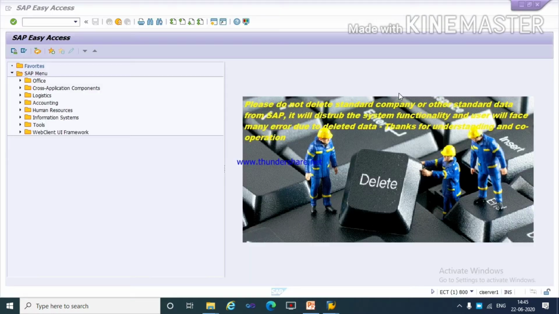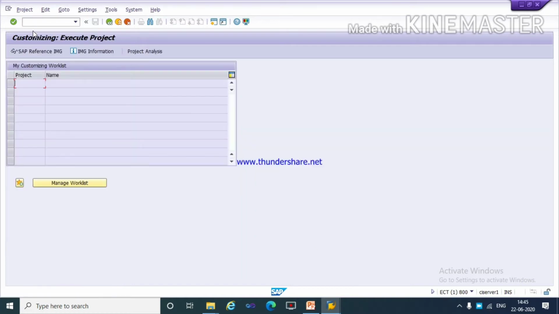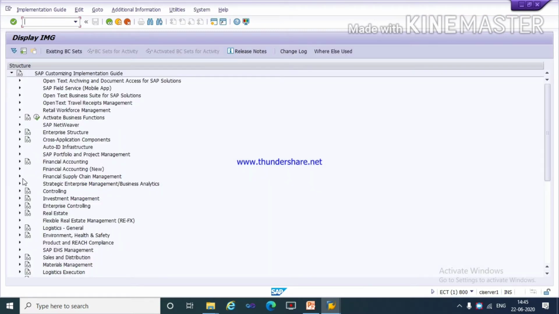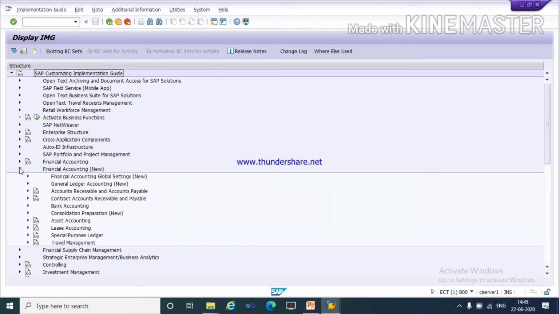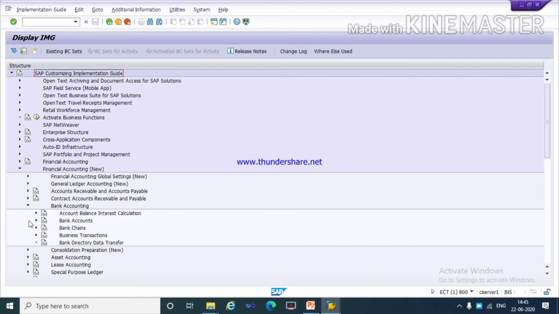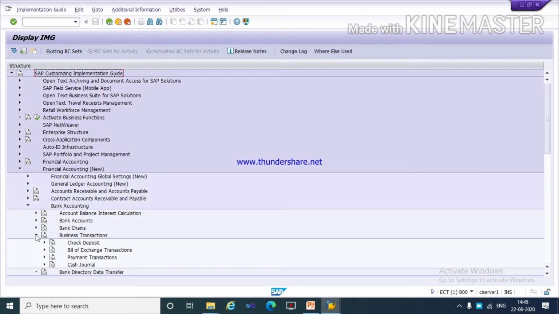So go to SAP. Run the T code SPRO. Click on SAP Reference IMG. Then click on Financial Accounting New. Here click on Bank Accounting. Then click on Business Transactions. In Business Transactions, select Payment Transactions.